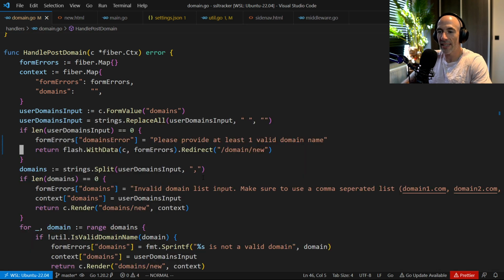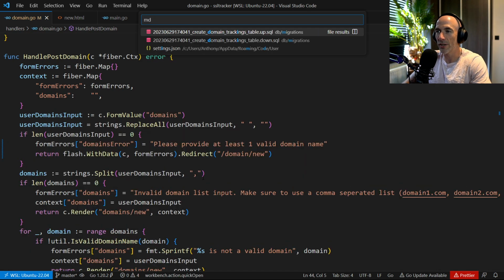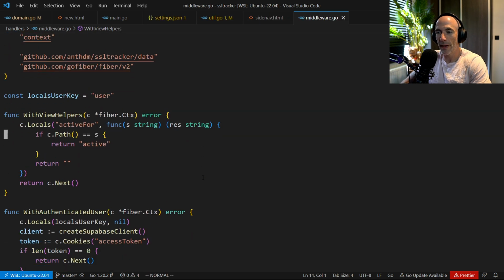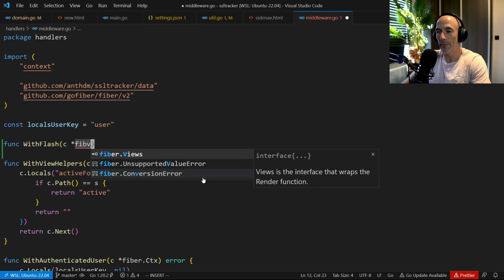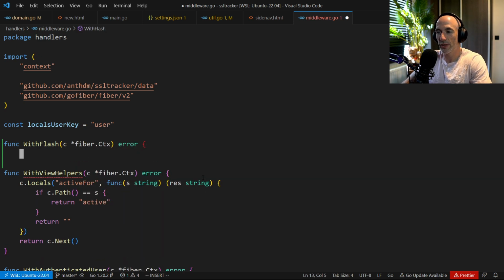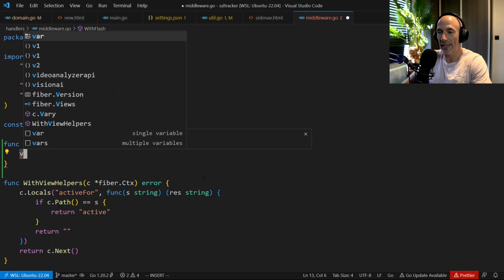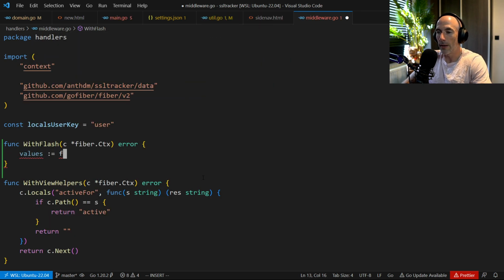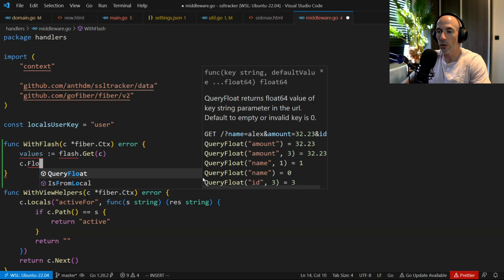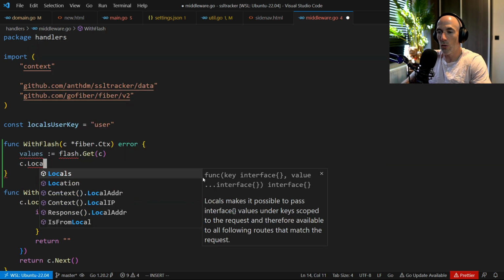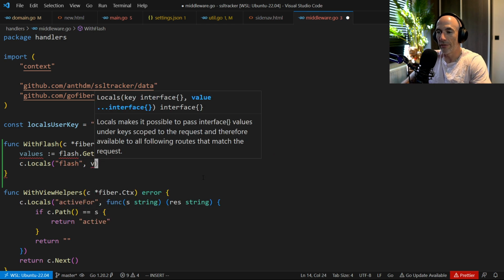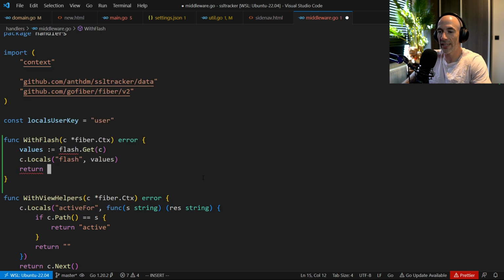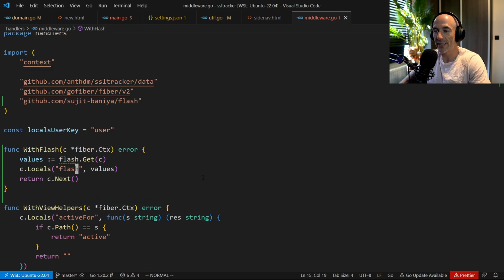Perfectly fine. The next thing we need to do is go to our middleware. In our handler, middleware, this one. And we're going to make a function, func WithFlash, c *fiber.Ctx, error. And we're going to say that the values of that flash is going to be flash.Get(c), and then c.Locals with the flash values, return c.Next(). Press save and call it a day.